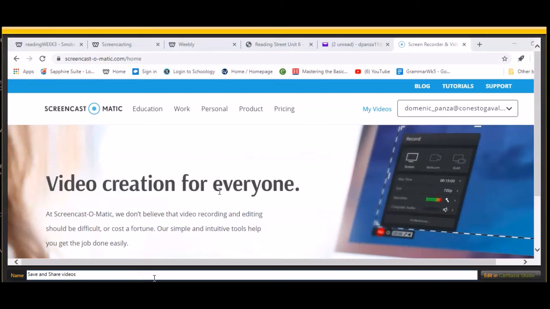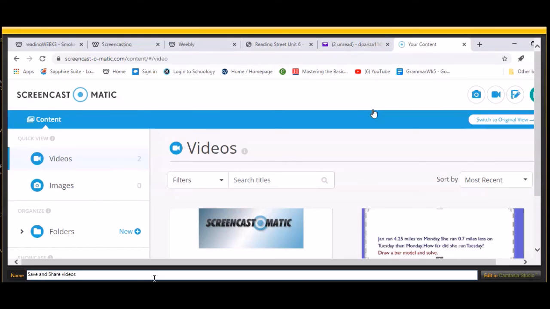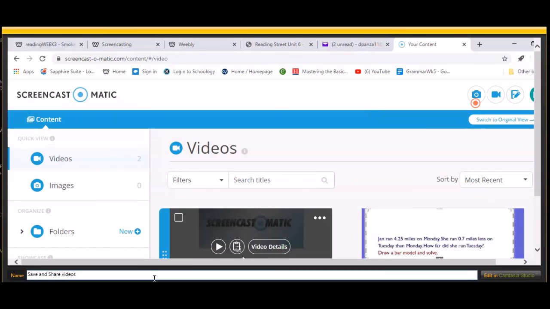Then you can log back into ScreencastoMatic.com, their homepage. Make sure that you're logged in under your name, and then you can see your video here. You can find your videos right next to your username. It's a light blue link that says My Videos. Clicking on that is going to open you up to your videos, and you can see your video is right here. Lots of options here.